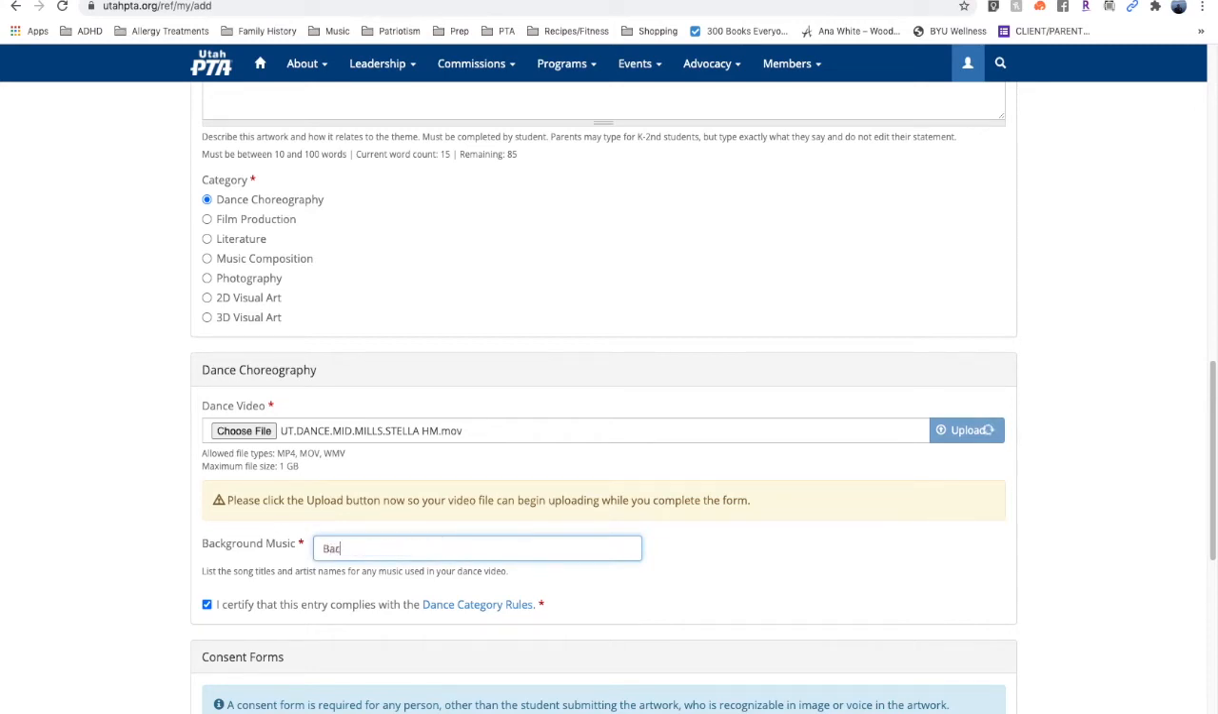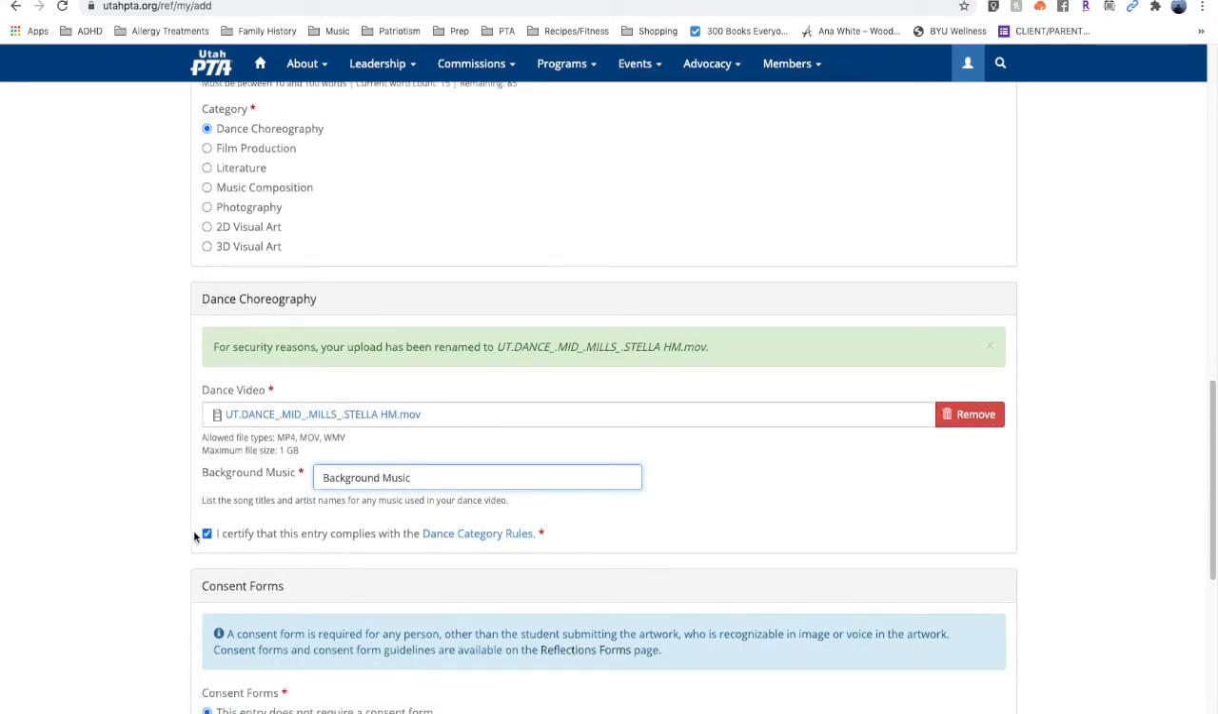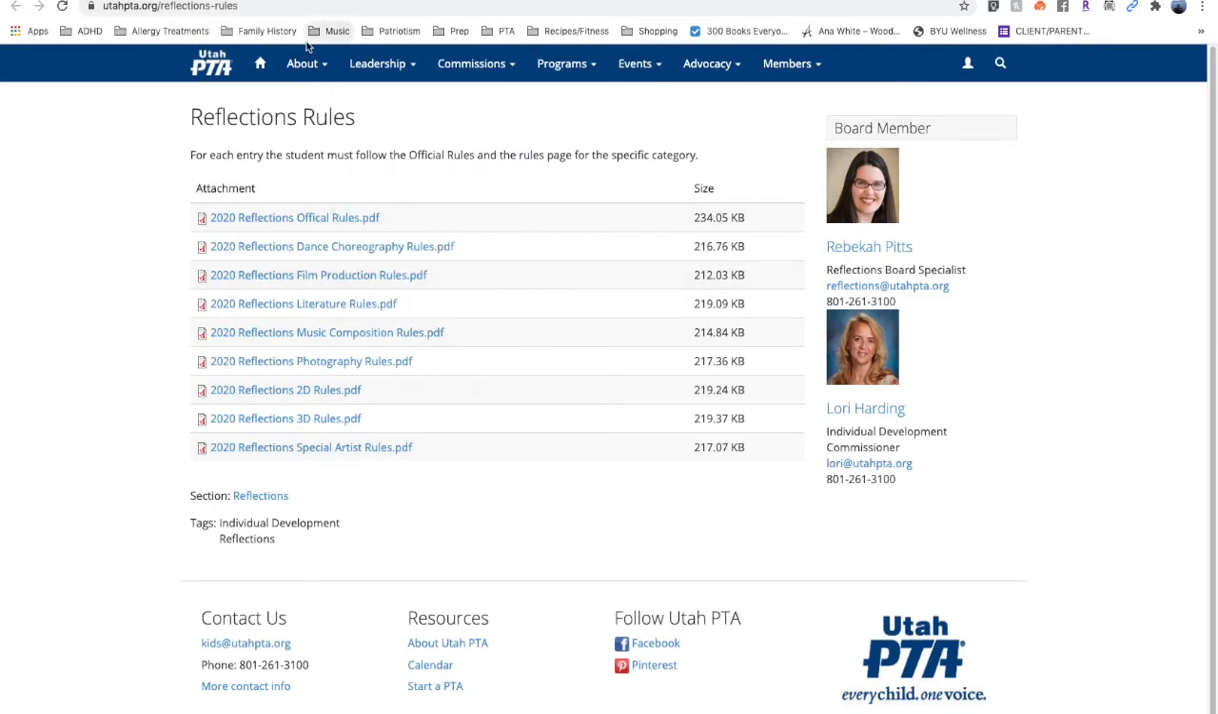So this is the background music. You will need to enter the artist and title. You will also say that this entry complies with all of the dance category rules. If you need to remember what those rules are, click right there. It'll bring up our list of rules in a new tab.